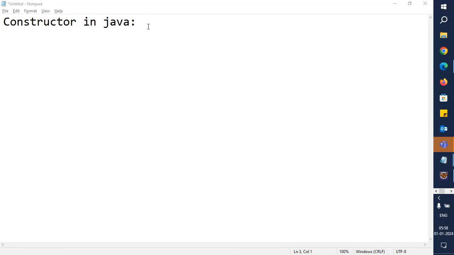Constructor is a special method in Java. We all know already the methods. What do you mean by method? It does certain functionality, or it is a set of instructions. If you want to do any business logic, we will write the methods. The same way, constructor is also a special method.